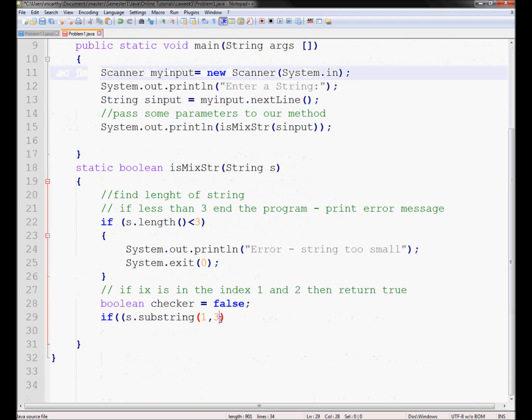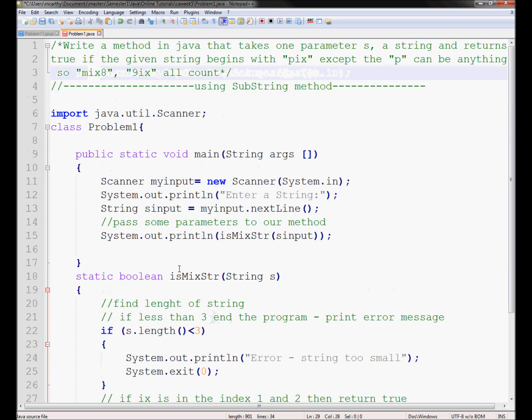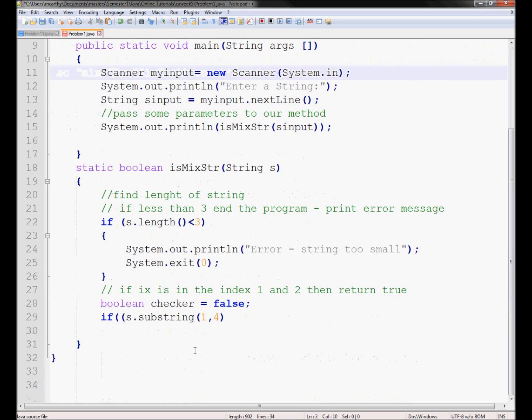Okay? So if I was to say 4 here, it would say, okay, I want everything up until the 4th character, which we don't have. Yeah? So let's just put another index in. Let's take a 4. So 5. So it would say, well, I want everything from 1, 2, and 3, but not including 4. Okay? So let's just put this back to 3.